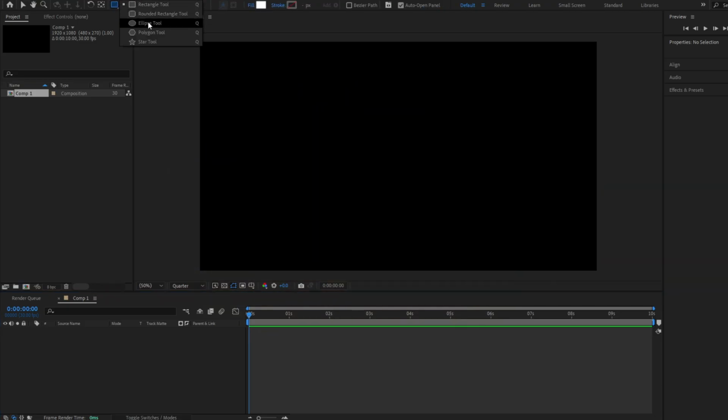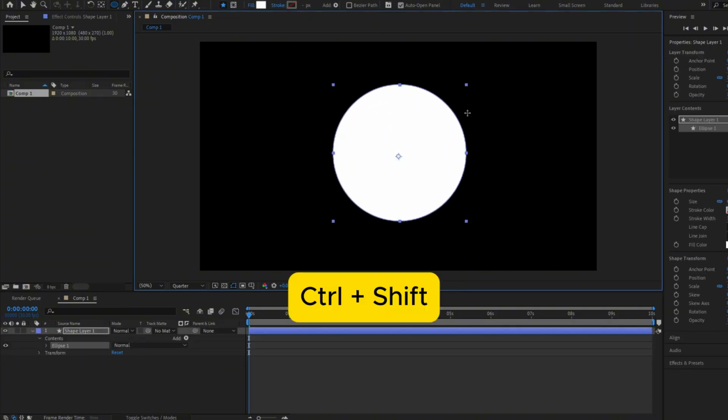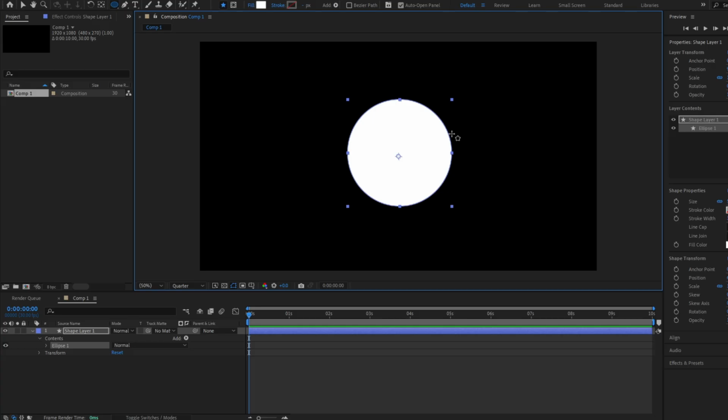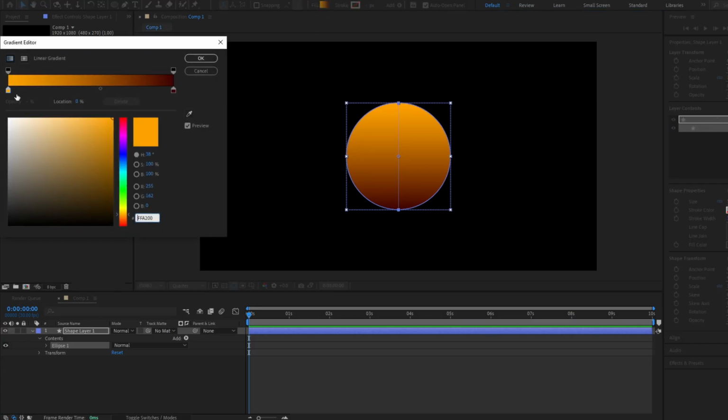Go to the ellipse tool, hold Ctrl and Shift to make a perfect circle, and this big will be enough. Center with Ctrl Alt Home and Ctrl Home, and go to Fill and Alt click here in the color, so you can use a gradient. You can drag each of these points to change the gradient. One will be at the bottom and the other one at the top, and here you can change the color. I'm going to make it yellow, and this is good, I think.